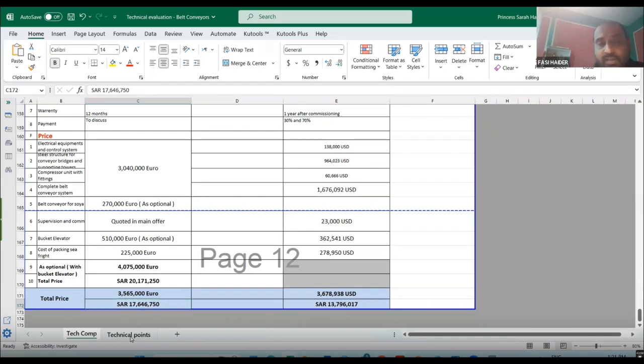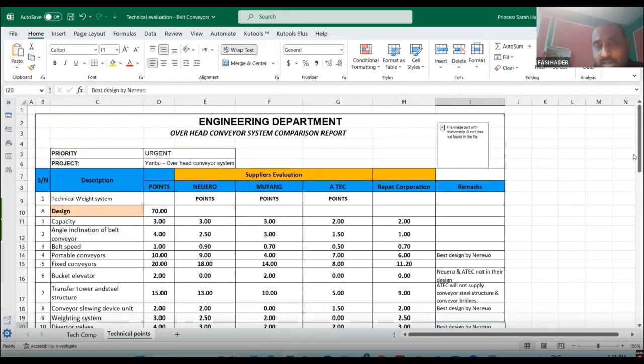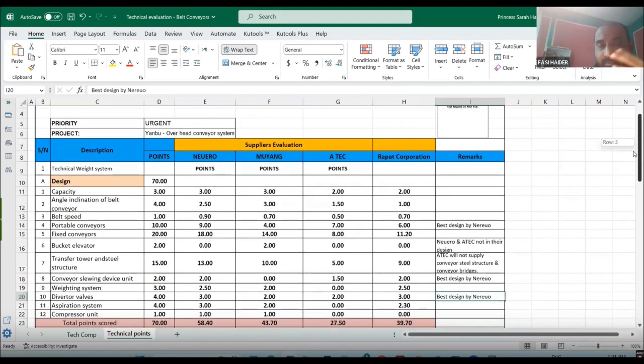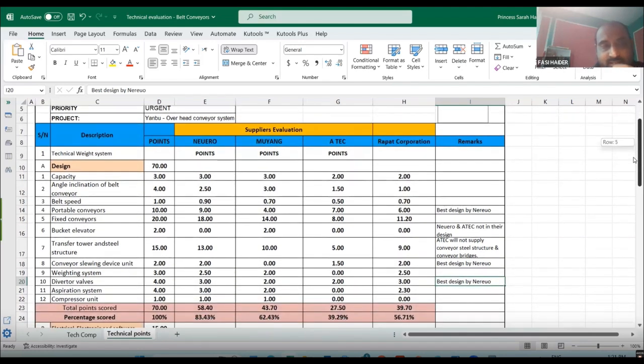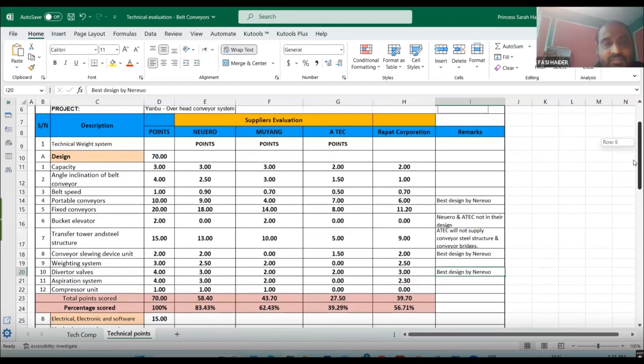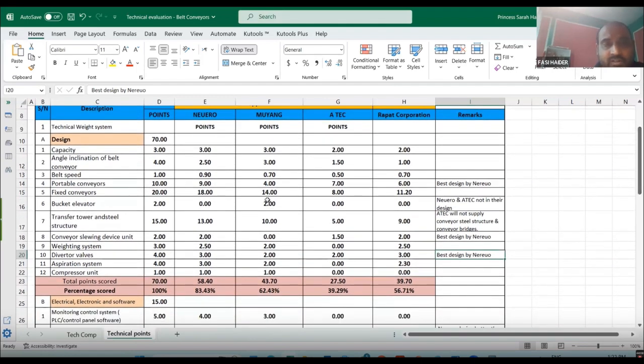Another way of doing it, which I have done here, is that I have given a weighted system. What is the weighted system? I said for design, we will give 70 points. And then we have said capacity, angle of inclination, belt speed, everything. We have calculated it like this. So we saw which company is earning. So capacity 3, 3, 2, 2, 2.5.